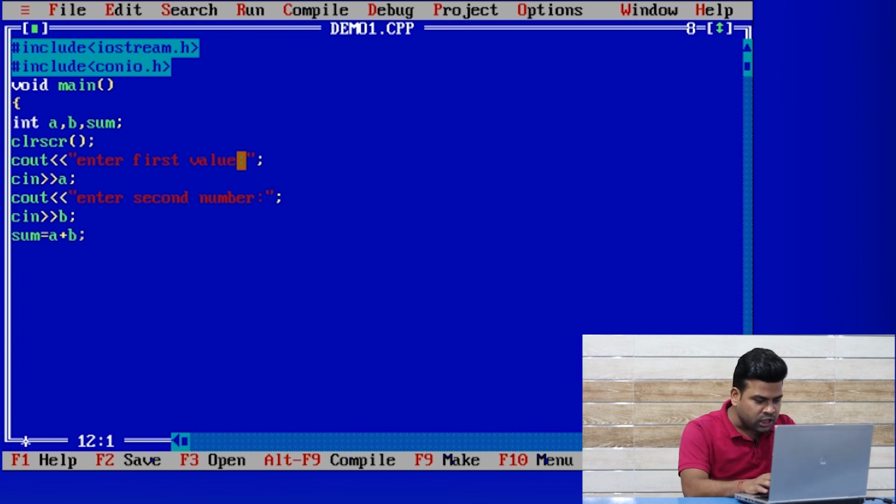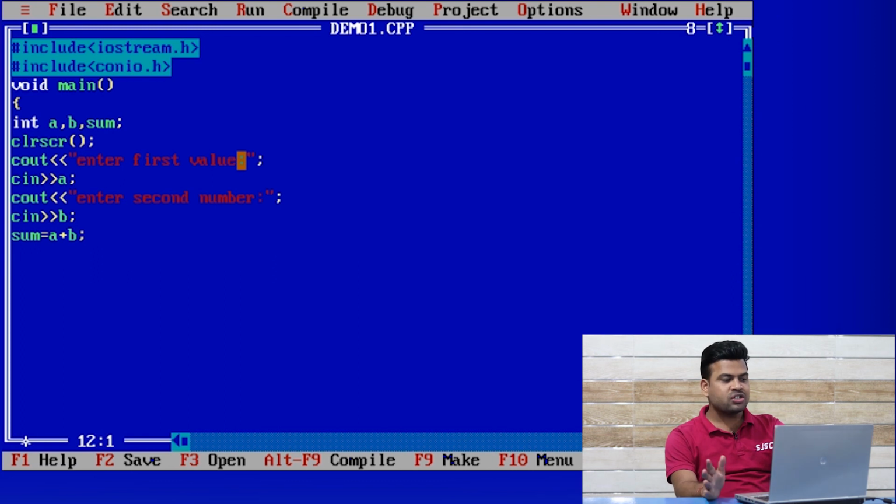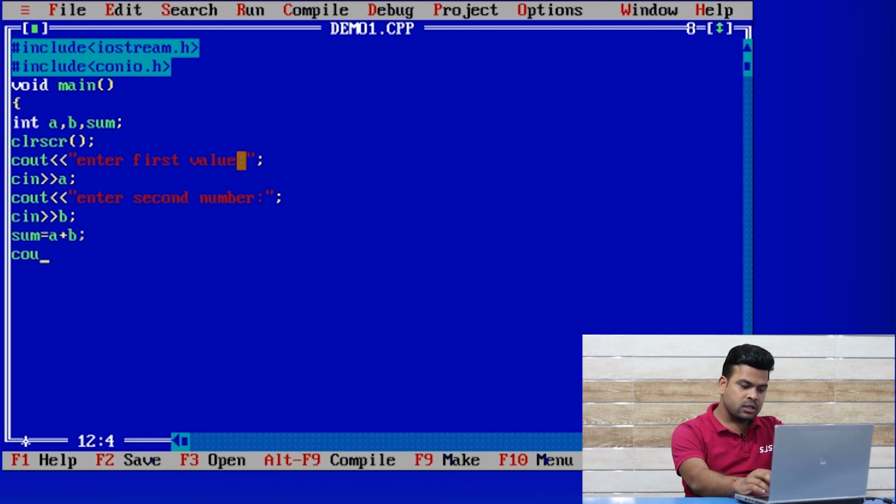Then after that you have to display the addition value. So you have to write cout. You have to give also a message, the sum of number is, where the sum value has been stored in the sum variable. So you have to display that variable.